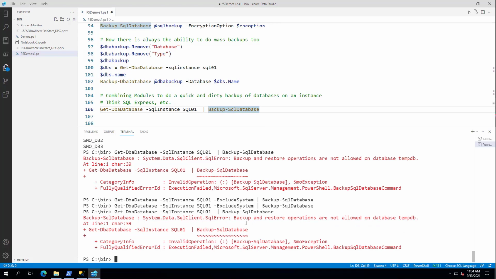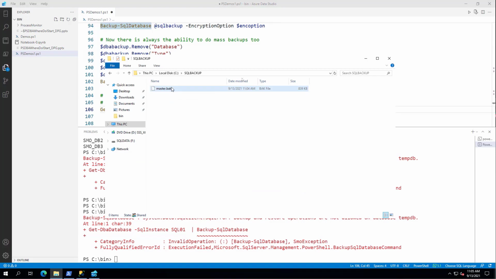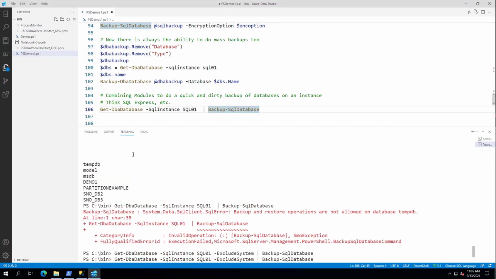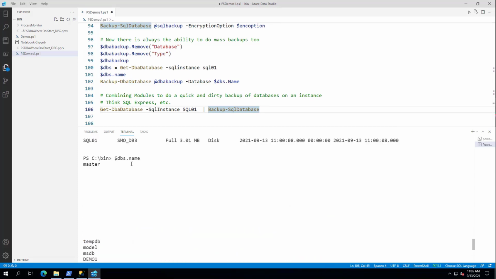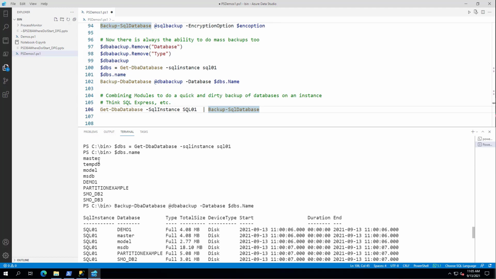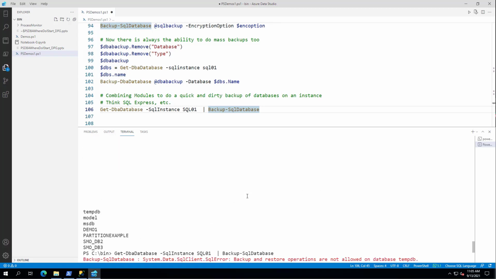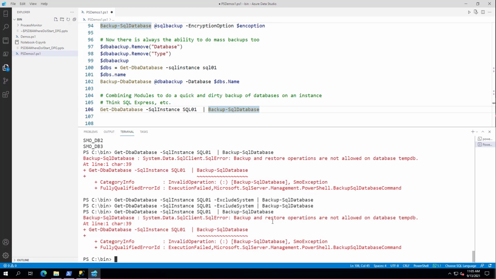Now I said backup, and this is why I got master. I got master because it started to back up the databases, but if you look at this variable, it does have master first, and that's why. So master, tempdb: it backed up master, hit tempdb, and blew an error and didn't continue. And you were like, wait a second, I want you to keep going. I don't want to just stop.